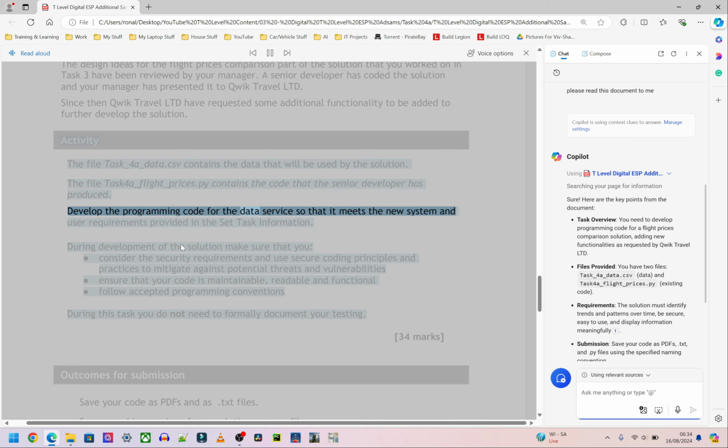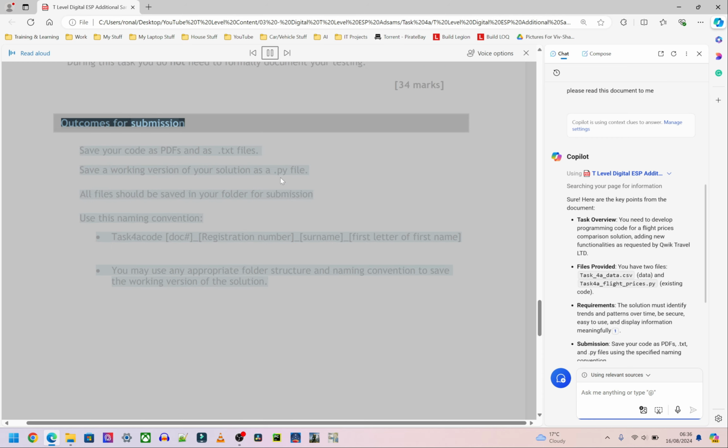Develop the programming code for the data service so that it meets the new system and user requirements provided in the set task information. During development of the solution, make sure that you consider the security requirements and use secure coding principles and practices to mitigate against potential threats and vulnerabilities. Ensure that your code is maintainable, readable, and functional. Follow accepted programming conventions. During this task, you do not need to formally document your testing. Outcomes for submission: save your code as PDFs and as .txt files. Save a working version of your solution as a .py file. All files should be saved in your folder for submission. Use this naming convention: task 4 code, registration number, surname, first letter of first name. You may use any appropriate folder structure and naming convention to save the working version of the solution.